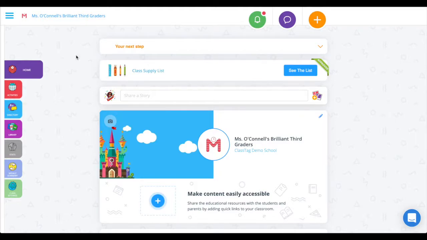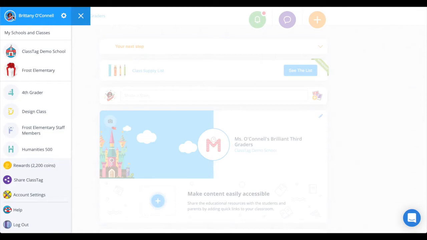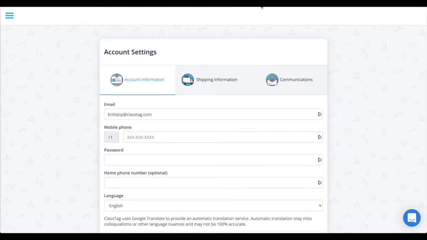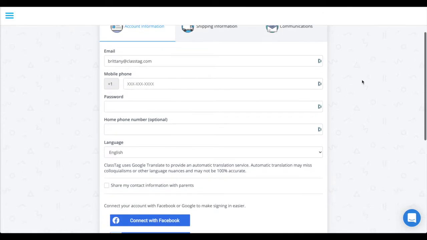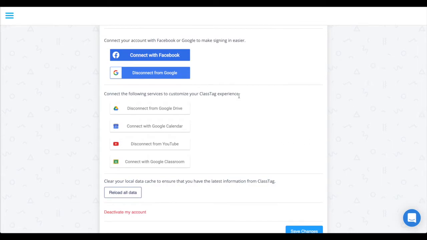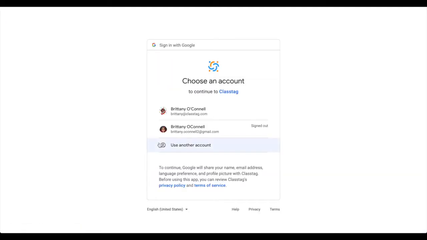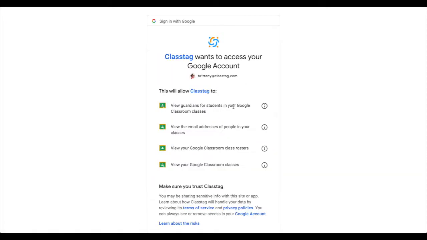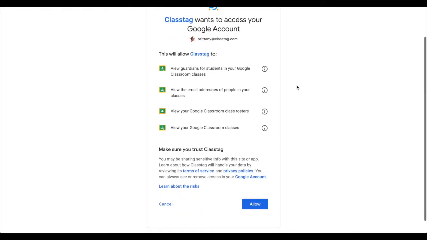Let's make sure that we have Google Classroom enabled in our account settings. Click on the three-line button. Look down and click on Account Settings. Scroll down in your account settings and you can see all of the Google integrations that ClassTag offers. Click on Connect with Google Classroom. Select the Google account you'd like to connect, and you're ready to get started with the import.